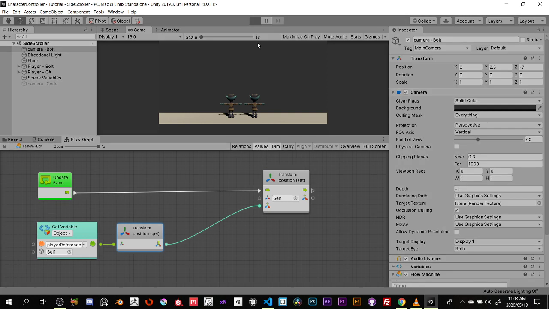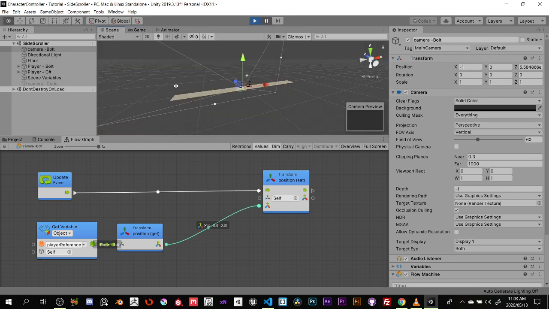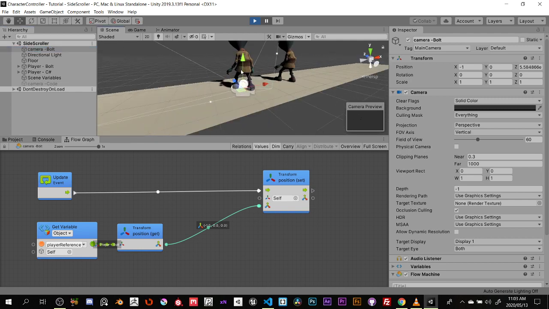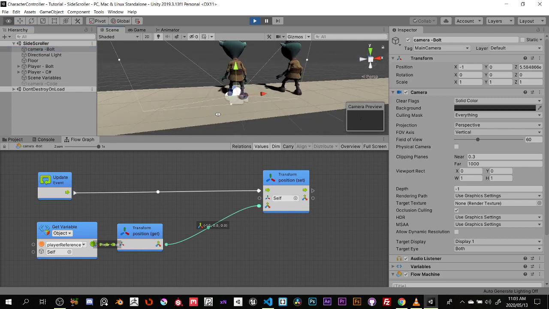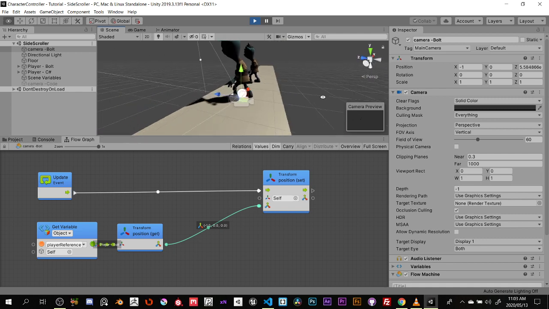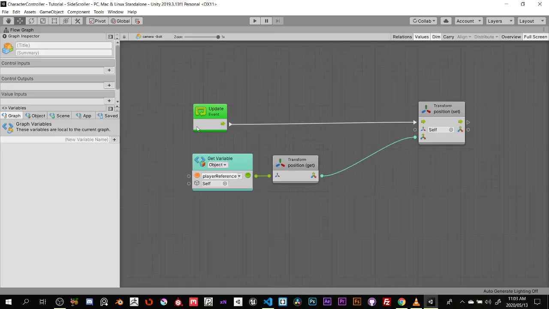Here's the camera. If I push play, the camera is no longer in the right place. The reason for that is if I go into the scene view while it's paused and select the camera, it has now moved all the way to the player's feet, where the player's origin or pivot is. So it's doing exactly what you're telling it to do. It's saying grab the camera and put it where the player is. So we need to allow for an offset value to happen, so we can offset that camera.